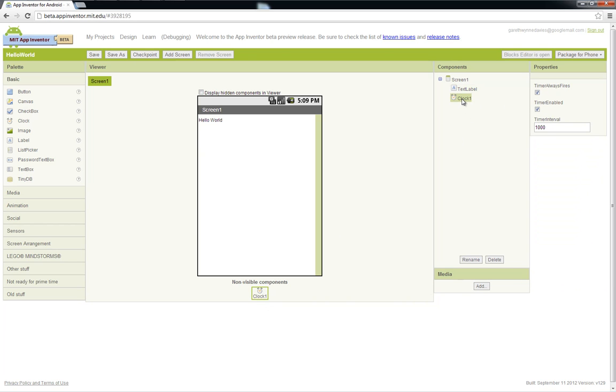So this is our component in the components section. The first thing I want to do is rename it, just to use a naming convention that will make it easier for us to locate when we return to the blocks editor. So I call this one text clock. Click OK. Renamed here.